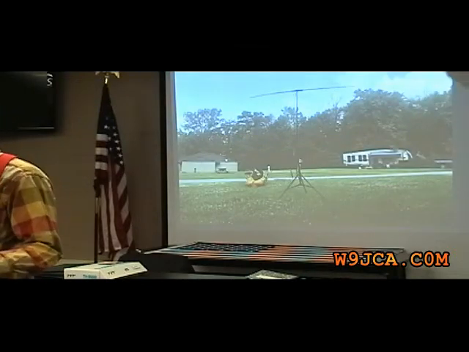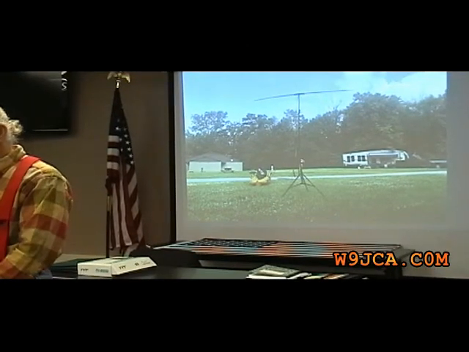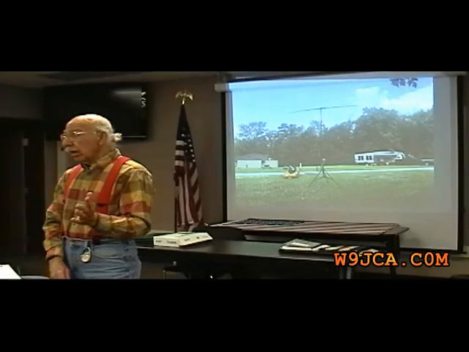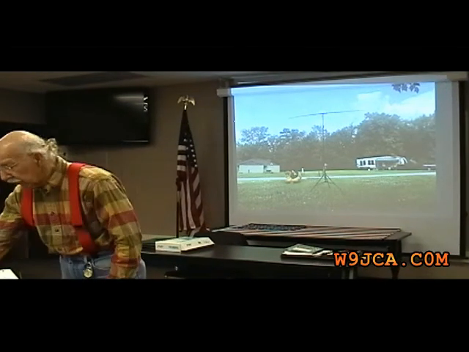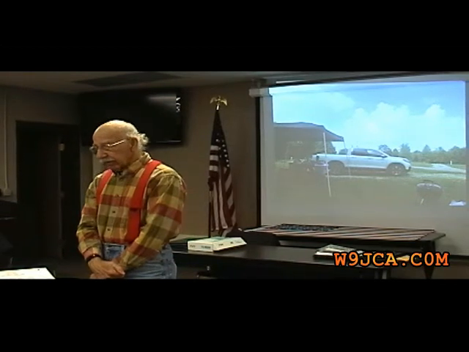Whenever I'm camping, I use a Buddipole antenna. You can see my kayak there. I don't use that when I'm going from park to park because it just takes too long to set up and too long to tune. I use a mobile unit when I'm going from park to park like this. This is a ham stick.